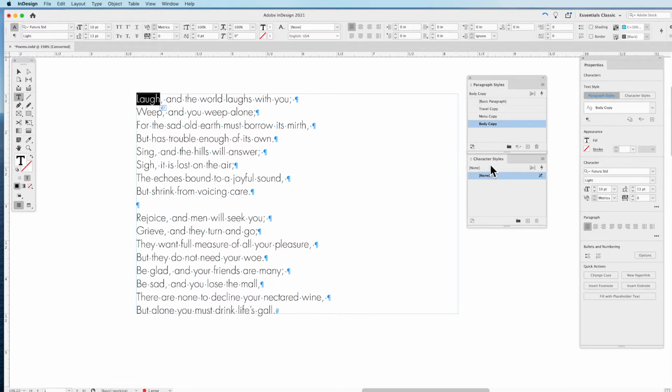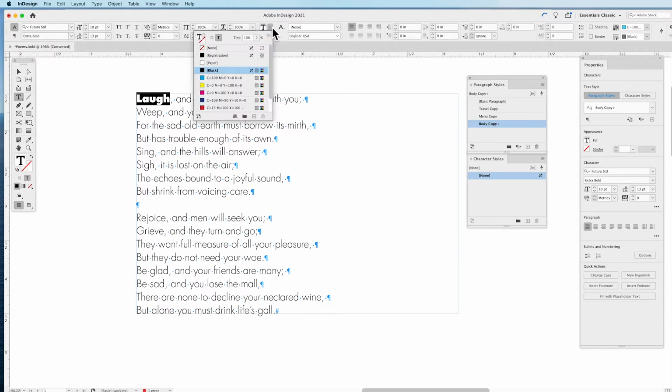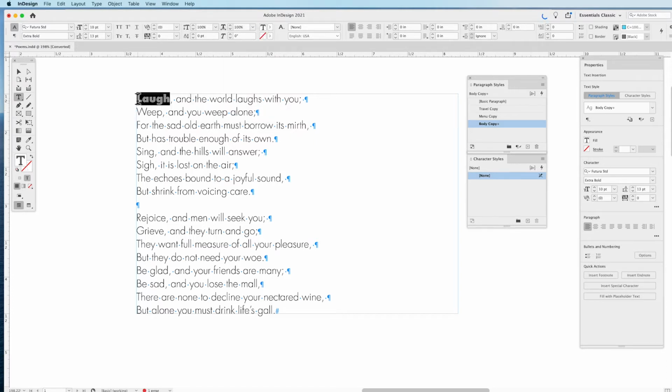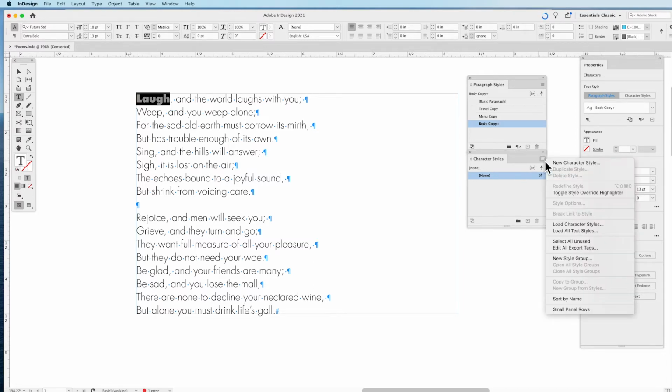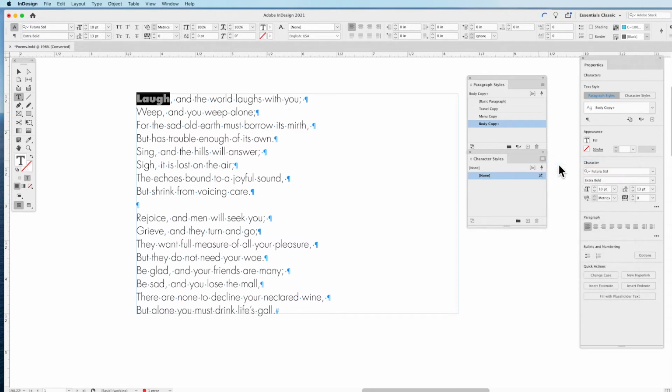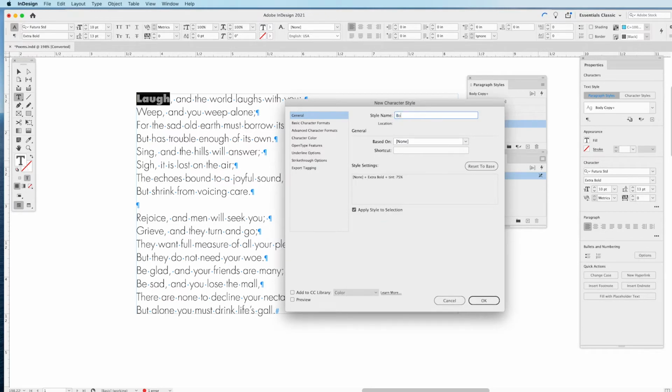So I'm going to create a character style out of this by choosing extra bold as my typeface or my style. And I'm going to tint this back to say 75%. And now I'd like to capture this as a character style so I could apply it to a specific word or a character. Go over to the character styles panel, click on the cheese grater, new character style, and this is going to be my bold.